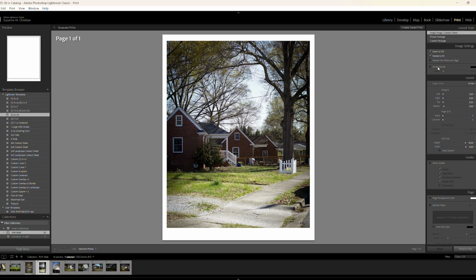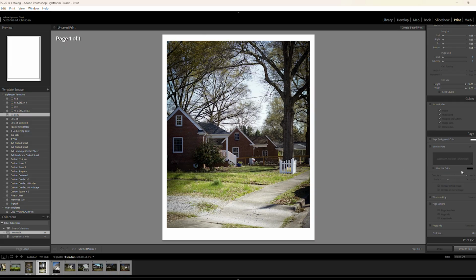Over on the side, we still have those same options, that zoom to fill or rotate for best fit. We can adjust the margins. Now keep in mind that when we change these margins or the cell height, it's going to change the size here. It's not going to be 8 by 10 anymore. So just make sure you're considering that as you're making any changes over here.